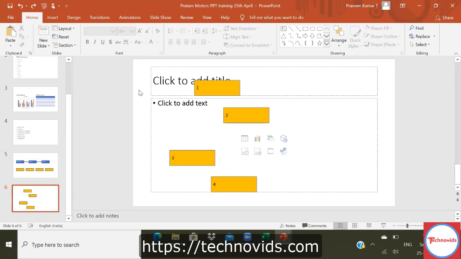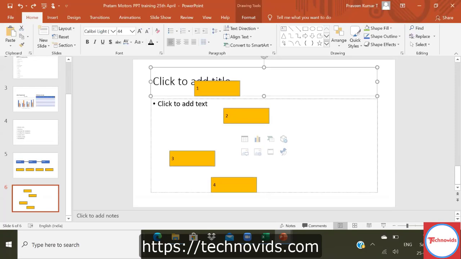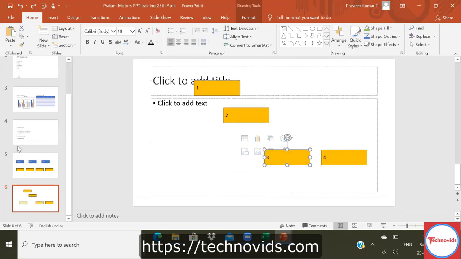You got what I told? Yes, sir. What I was telling was, you might have 10-15 boxes in a slide, but I want to select only 5. If I do Control A, the entire 15 objects get selected. Correct. That is why we use this mouse technique. Okay. Hope I have answered your question.